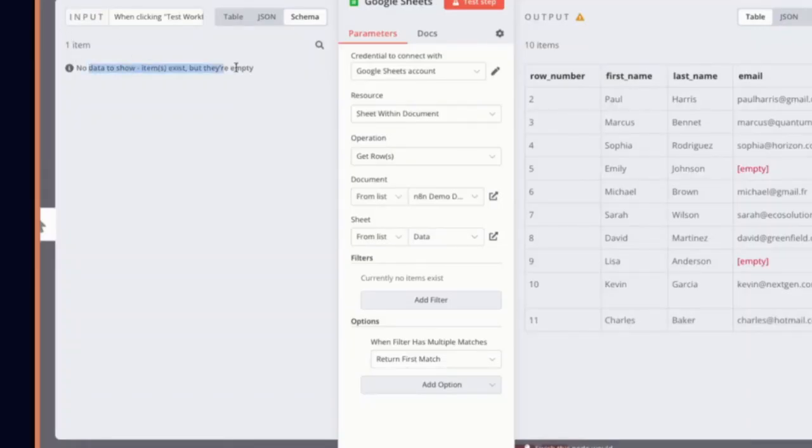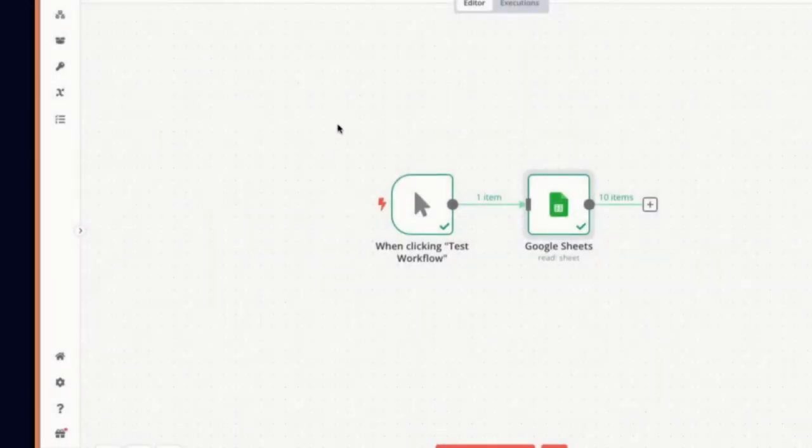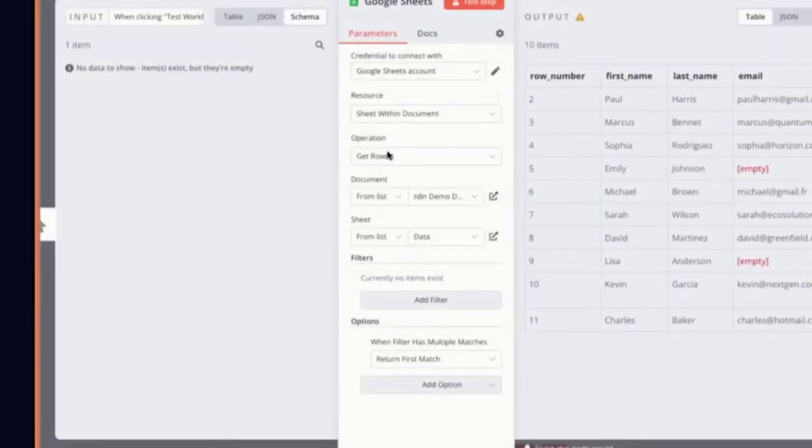Here we can also see the input data, which in this case is going to be empty because we're using the when clicking test workflow trigger. But when we're building our workflows, to the left, we're going to have our input data in, again, the table, JSON, or schema view, and to the right, we're going to have our output data.